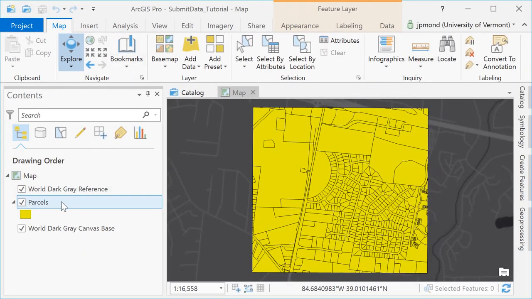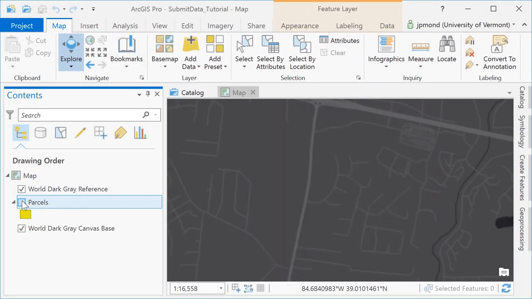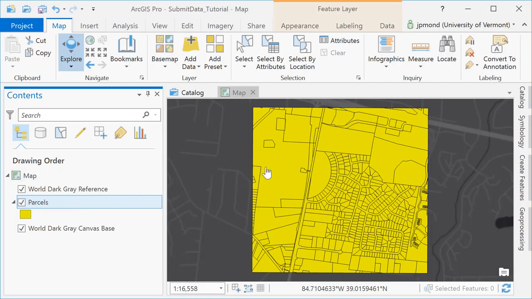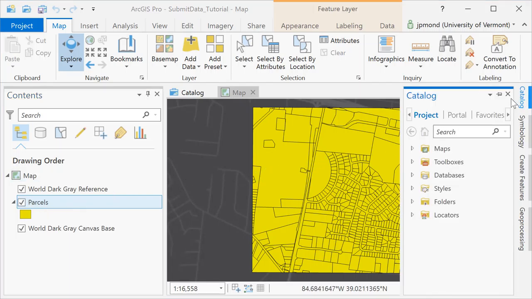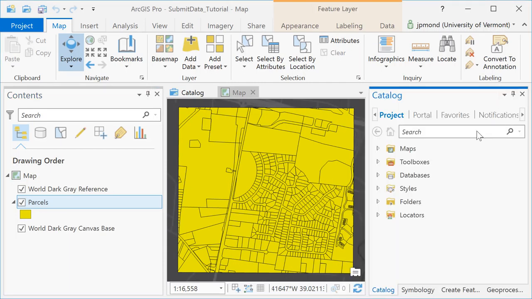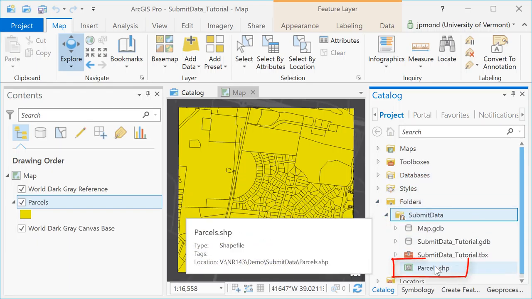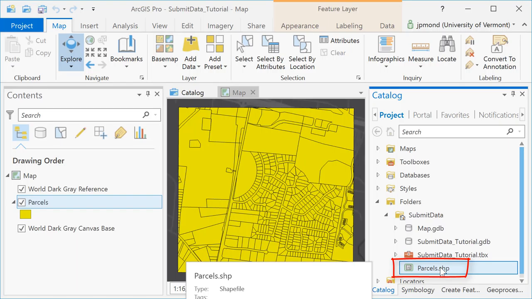Let's start with a simple example. I've got some parcel data that I've worked on for an assignment. I'd now like to rename this and zip it up for an assignment that's due. Let's go into our catalog. And here I'm going to look at my data. You can see here it's located in my Submit Data folder.